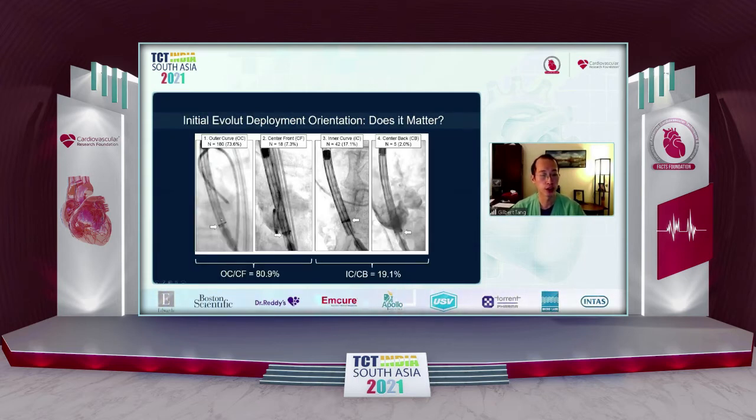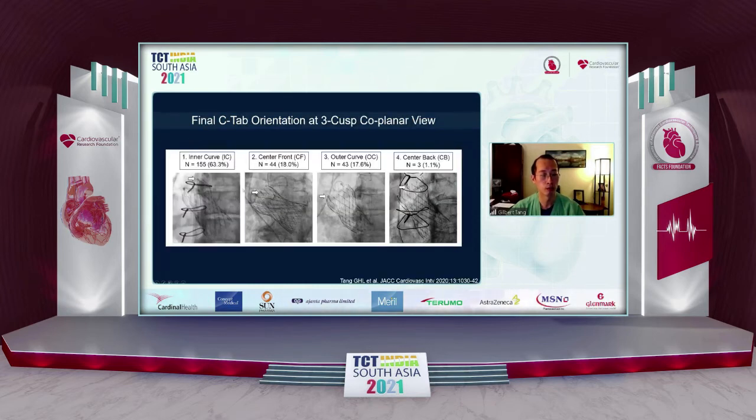How it works is that at the time of deployment with the head marker, the majority of the time it's at the outer curve or center front when you deploy. Only a minority of the time it is in the inner curve or behind you. As a result, the majority of the time the CTAP will be at the inner curve of the ascending aorta, and that's what you want to accomplish to optimize commissural alignment. You don't want the CTAP to be at the outer curve or in the back or in the front.